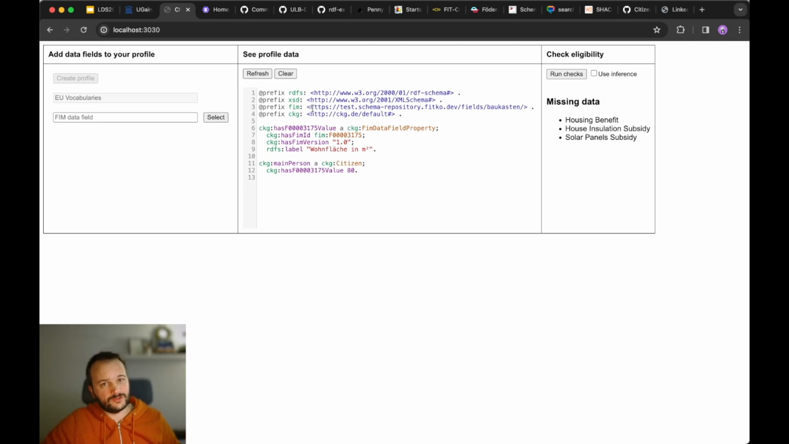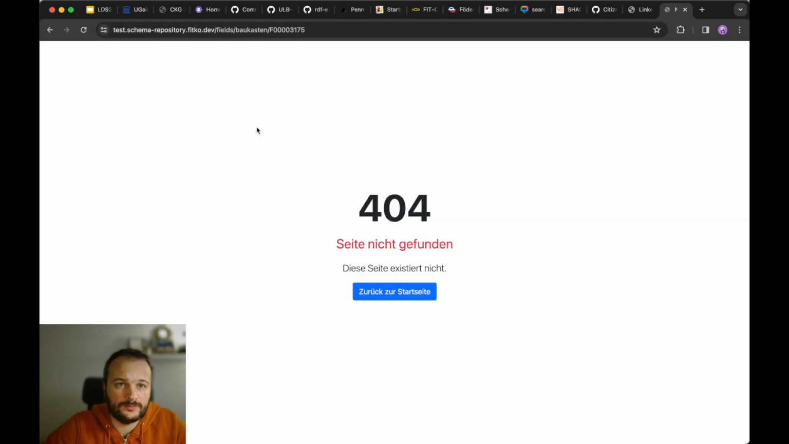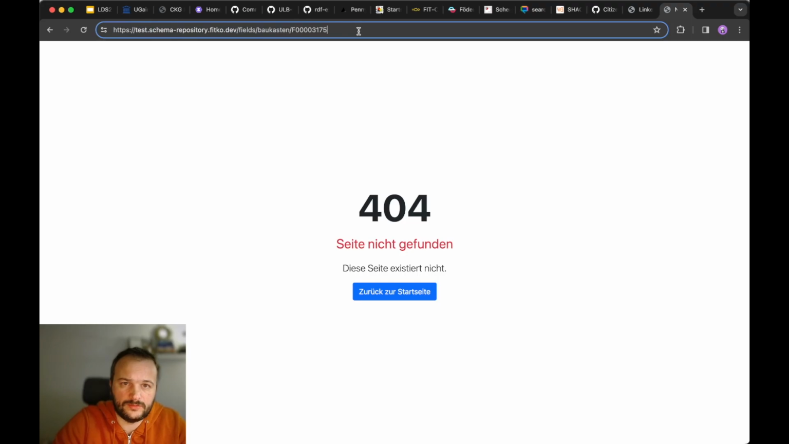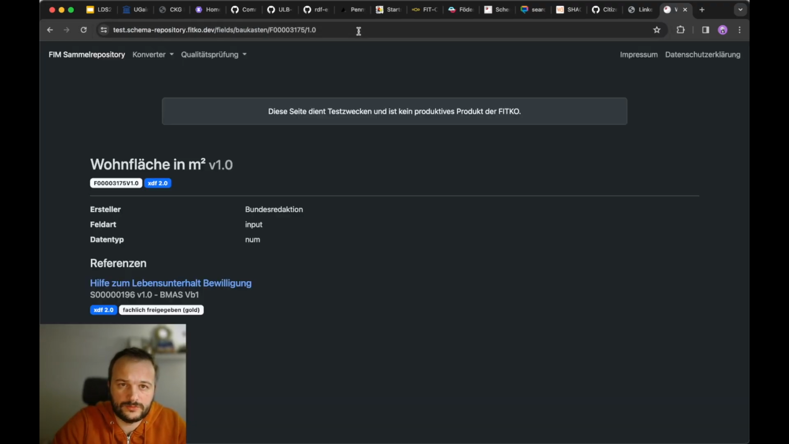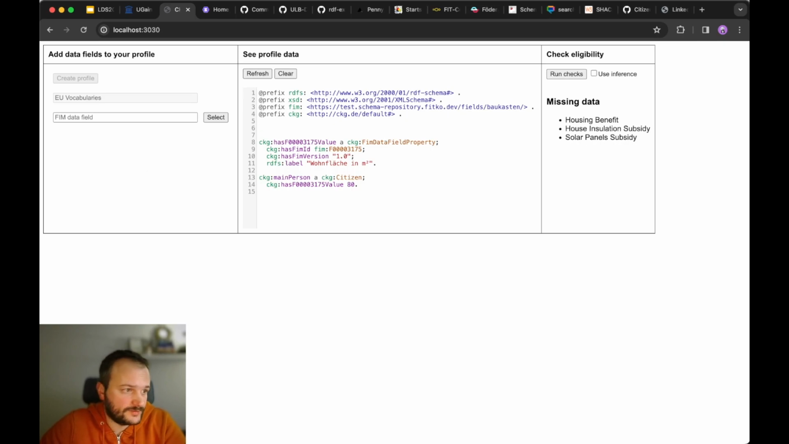The data fields of FIM don't have persistence URIs yet, so I kind of just invented them for now. Basically, if I use this, okay, because I think I need the version also. Yes, then I land at the page of that data field. Yes, there would be other ways to model this. So actually previously I had a different approach. Let me just copy this in here.